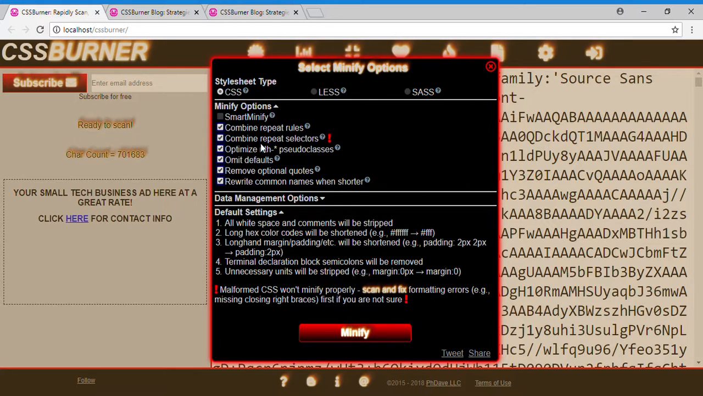Now, repeat selectors. If you have anywhere in the style sheet, let's say you have something like H5 and then a set of properties, and then elsewhere you have H5 again as your selector and another set of properties, those properties will be condensed into one block. So you'll just have a single H5 and then all the properties will be in one block.